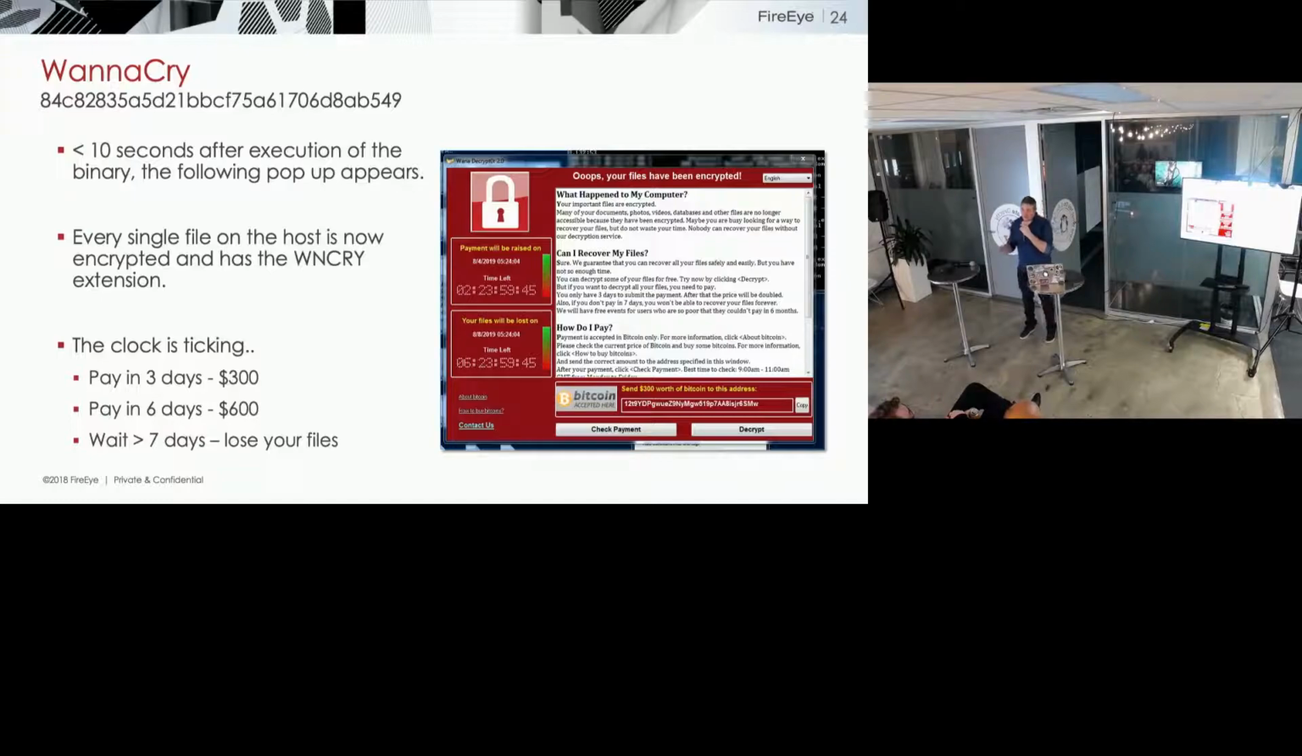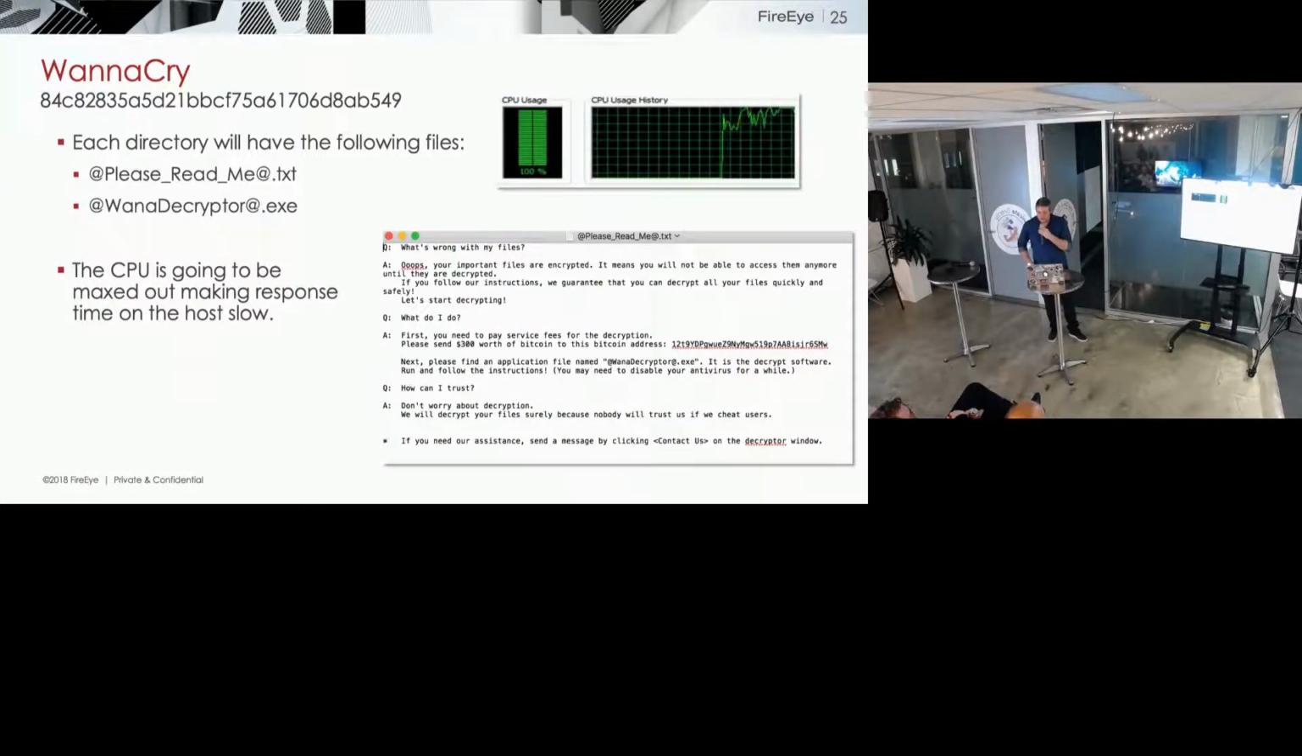So every single file on the host has been encrypted, and it has the WannaCry extension. So the clock is ticking, right? You got 3 days, pay $300, 6 days, $600. If you wait any longer than 7 days, you lose all your files. So what does it do? Well, each directory will have the following files: a pleasereadme.txt and the WannaDecryptor.exe. The decryptor is the program that, should you pay the ransom, you'll be given a key to copy and paste in there, and it'll all go away, that problem.